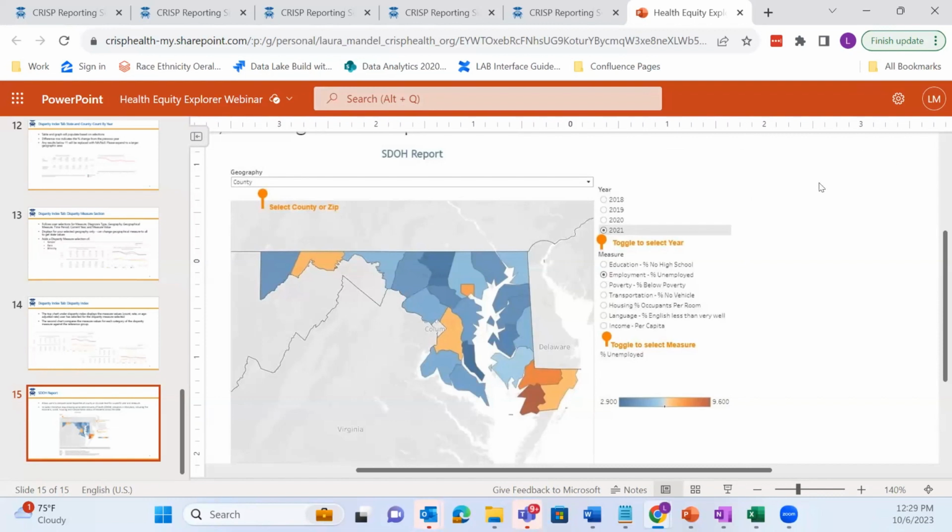Yes, if you're familiar with the ACS, and again, this data is all in the user guide, we are using the 5-year ACS estimates. So that is going to be 2017 to 2021. The 2020 number here is going to be 2016 to 2020, then 2015 to 2019, and so on.